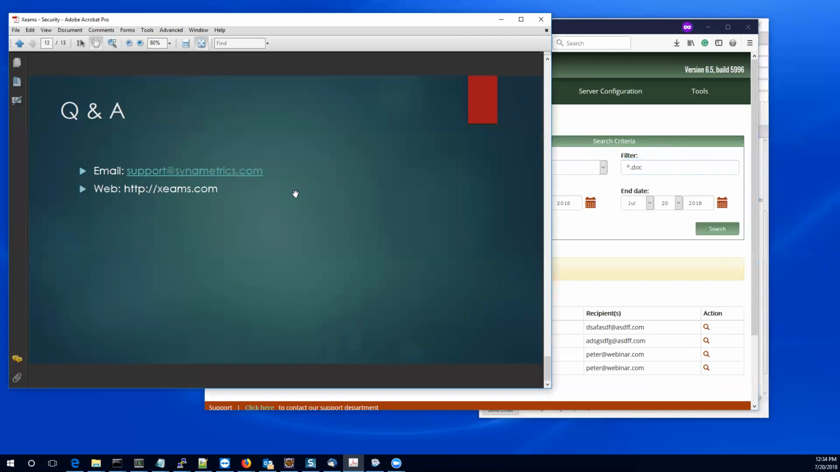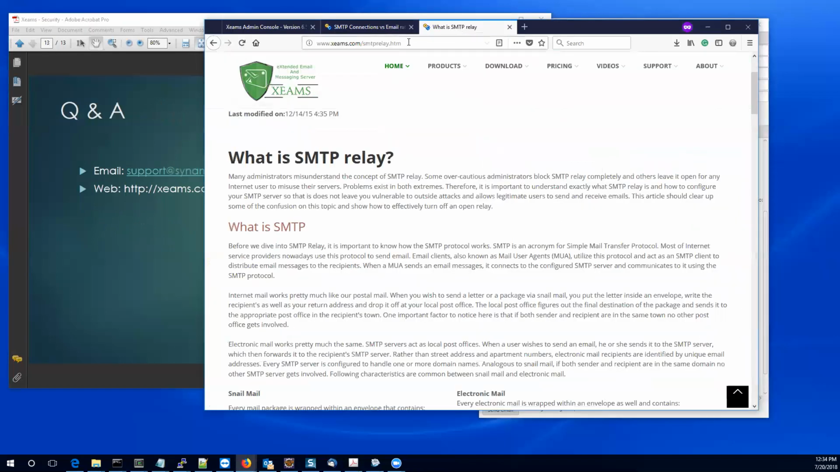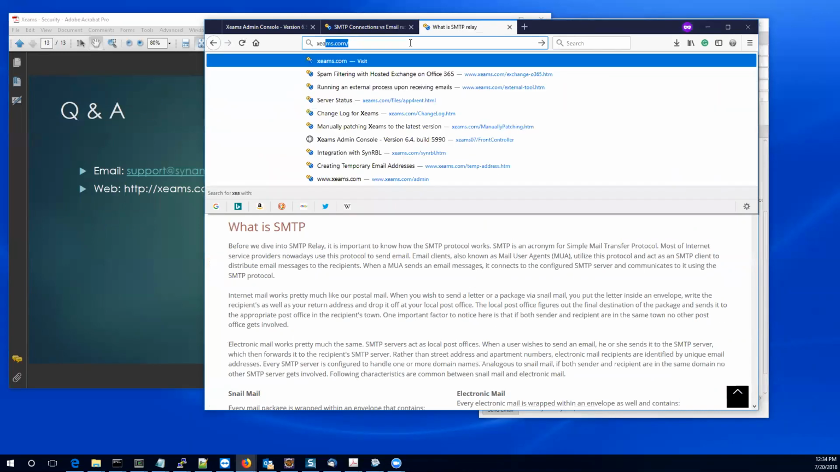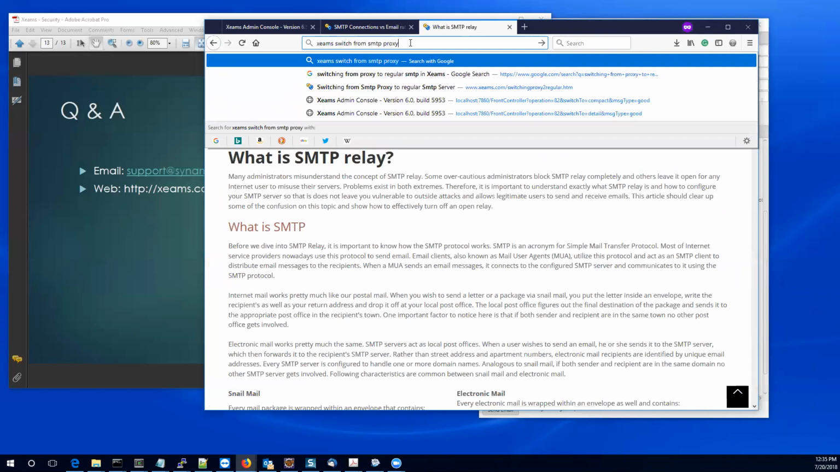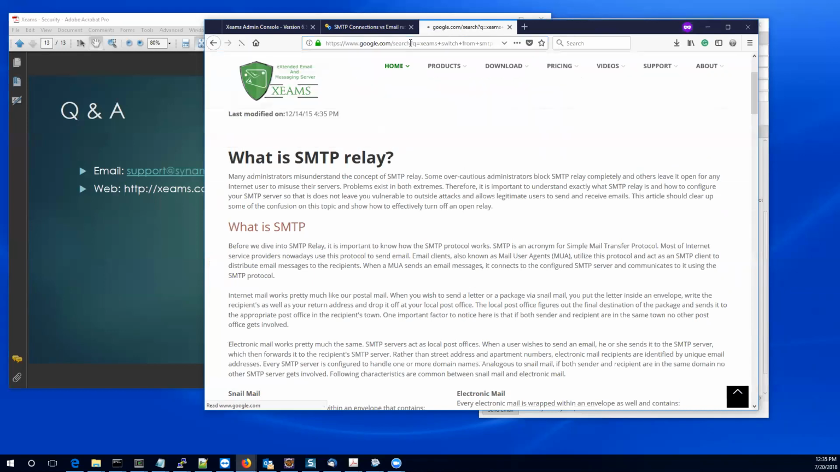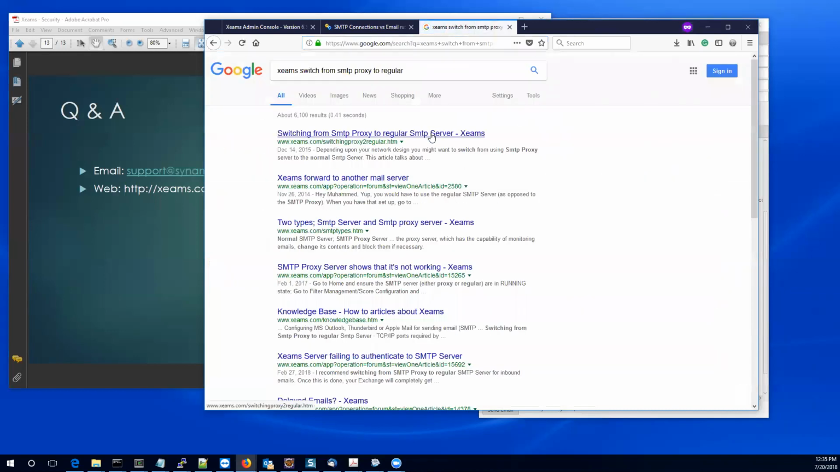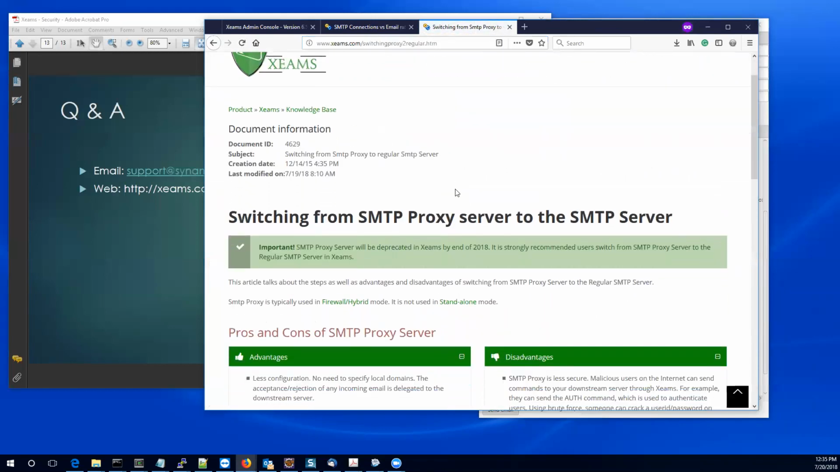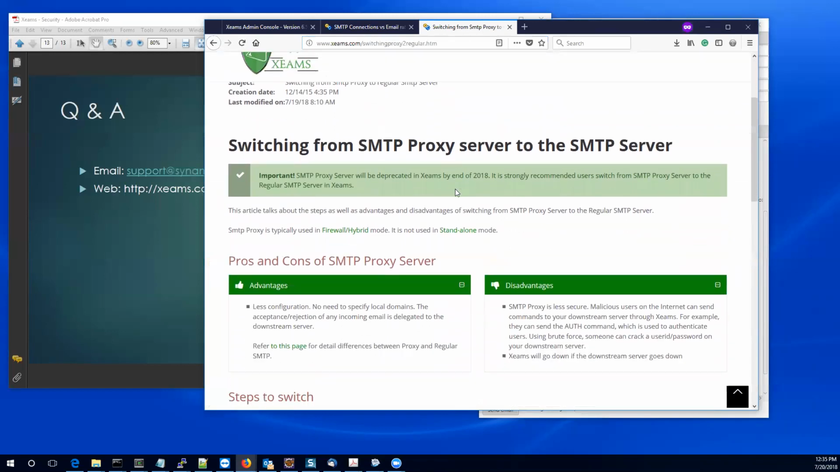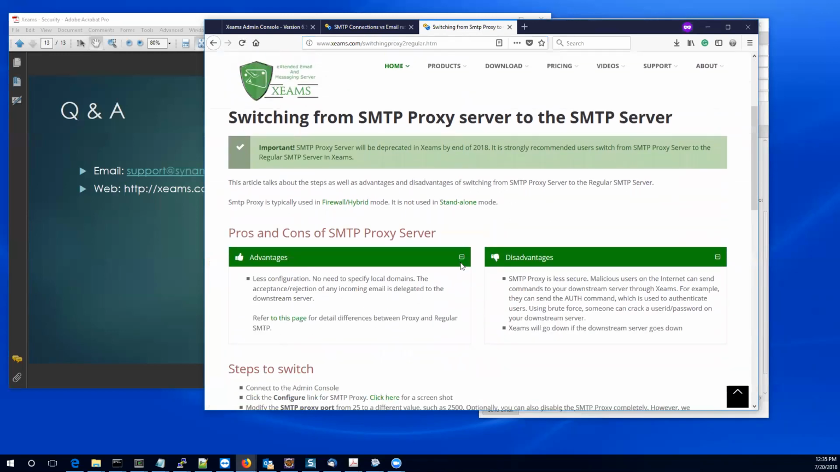I see that somebody has asked a question. Okay, is support available for how to decommission? Yes. So how do you decommission the SMTP server? Again, I'm going to go to Google, and I'm going to search Zeems, switch from SMTP proxy to regular. And Google does an excellent job of telling me the page. So this is the page on our website. It's going to help you. Basically, it's very, very simple.